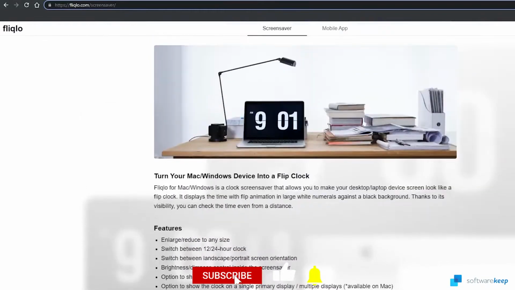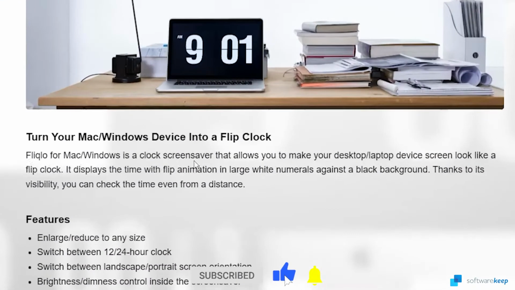And then here in the website, as it says, is a clock screensaver that allows you to make your desktop or laptop device screen look like a flip clock. It displays the time with a flip animation in large white numerals against a black background. Thanks to its visibility, you can check the time even from a distance.